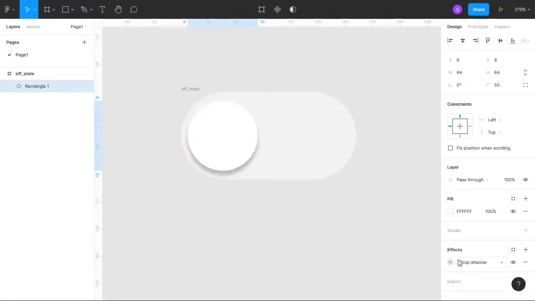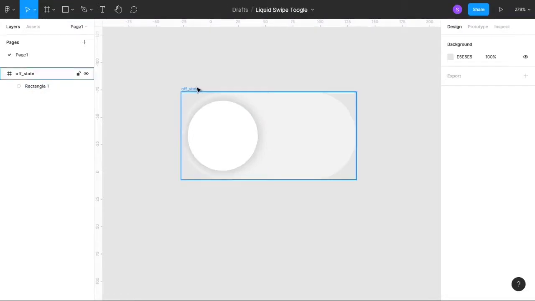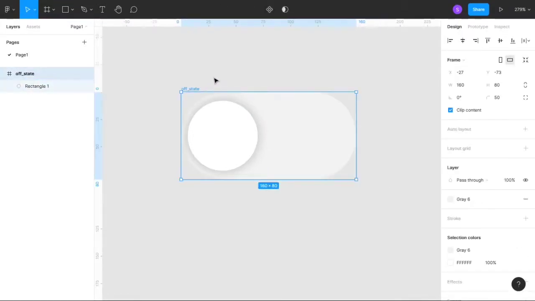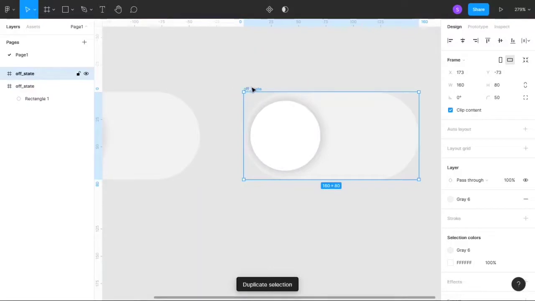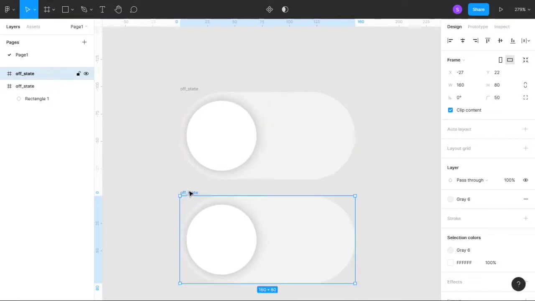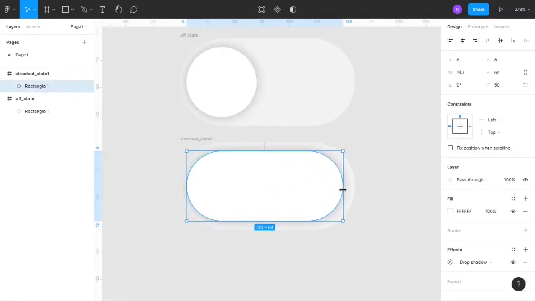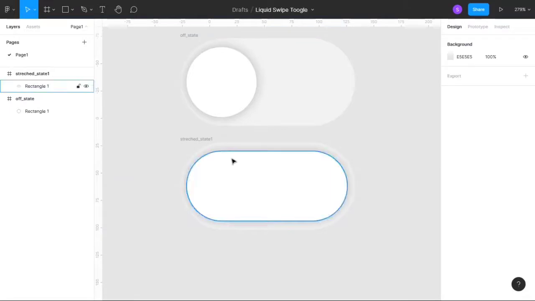Then add a drop shadow to it with value x0, y0 and blur 12. Now select the frame and duplicate it. Rename it. And then stretch the rectangle to give a stretchy effect.